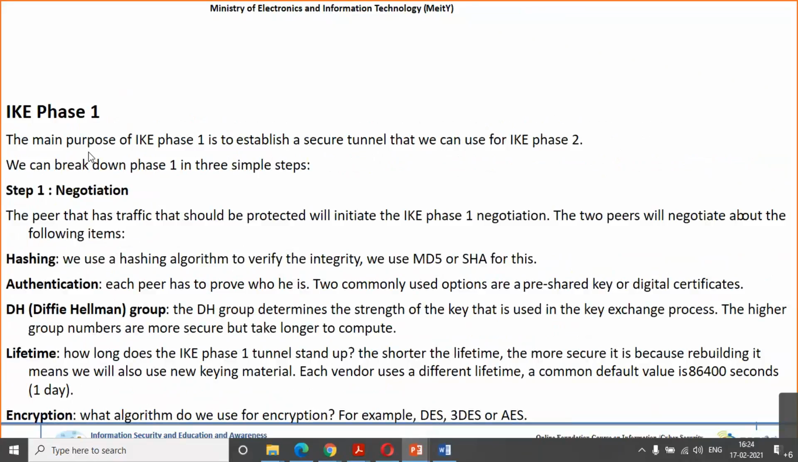In IKEY phase 1, what happens? Negotiation. In the negotiation, hashing: we use a hashing algorithm to verify the integrity. Then authentication happens. Each peer has to prove who it is, and then the Diffie-Hellman algorithm is used. That is the strength of the key that is used in the key exchange process. And lifetime: the IKEY phase 1 tunnel is created in this, so it will determine the lifetime. And then encryption: what algorithm do we use? For example, DES, 3DES or AES, meaning which algorithm we will use for encryption.